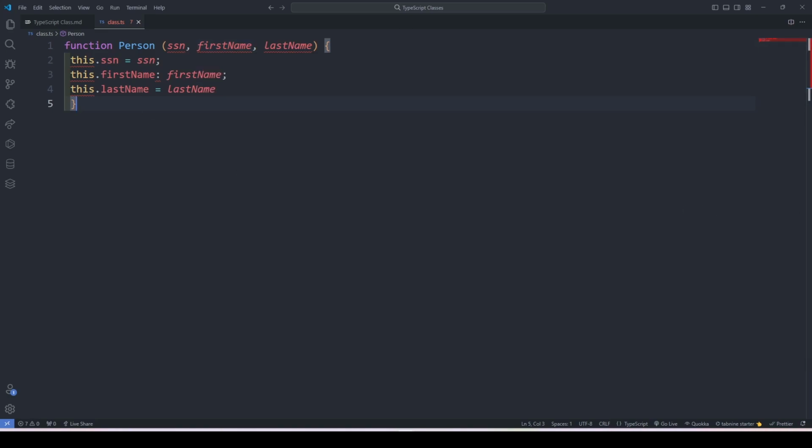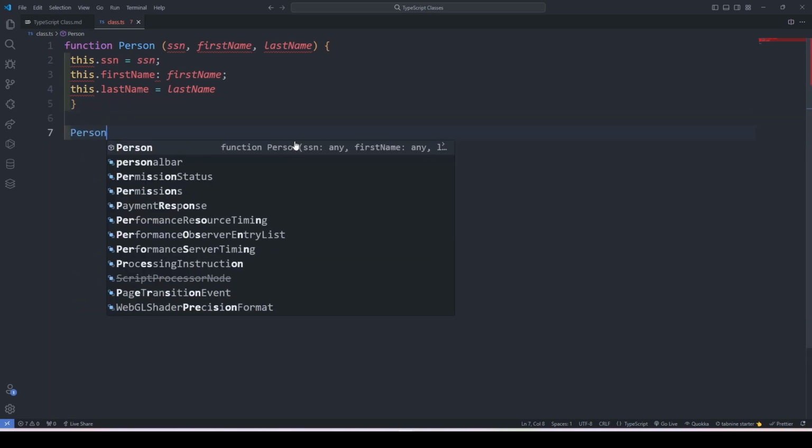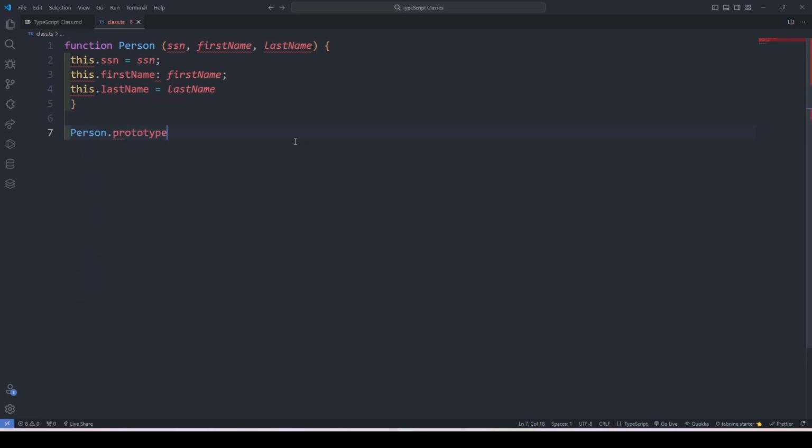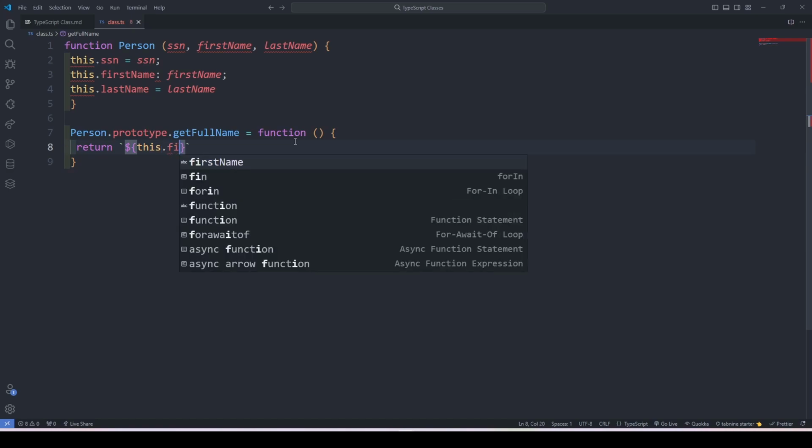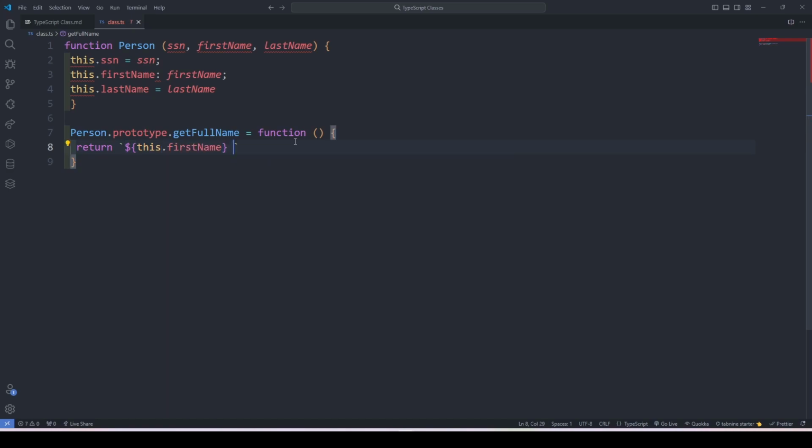Next, you can define a prototype method to get the full name of the person by concatenating first name and the last name. So we can use Person.prototype.getFullName, and we are going to add a function. This function is going to return this.firstName and then this.lastName.